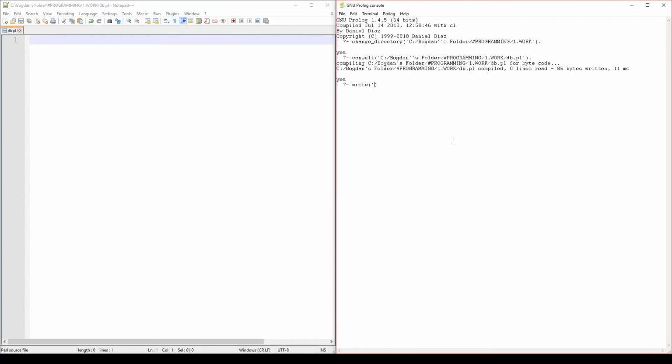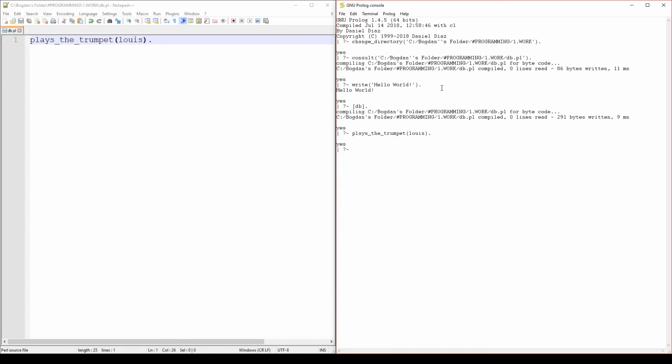In this part of the video, we'll program in Prolog. Here you can see an example of a simple hello world. Now, plays the trumpet is an example of a fact. After making changes to the database, it is very important to load it in the Prolog console. As you can see, plays the trumpet outputs yes.